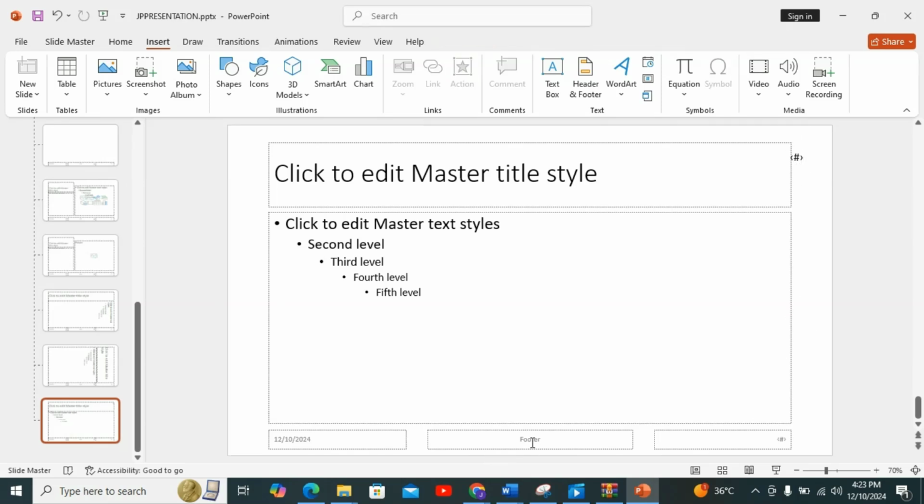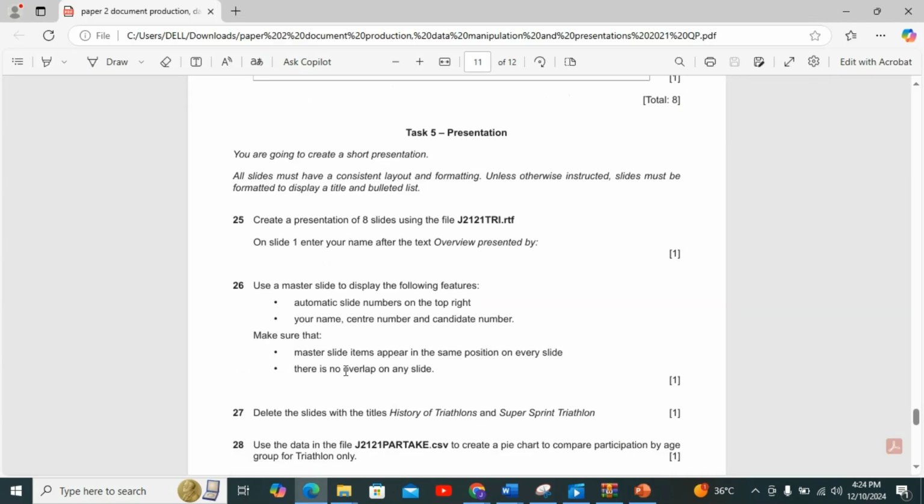Okay, so how about this now? This is not really necessary. I can hold down my shift key and delete all of that. Now, remember that we've also been asked to put your name, center number, and candidate number. It won't specify where to put it, so I'll go back here.